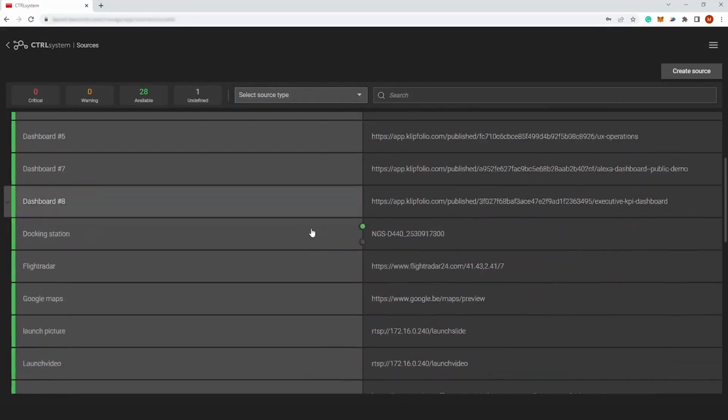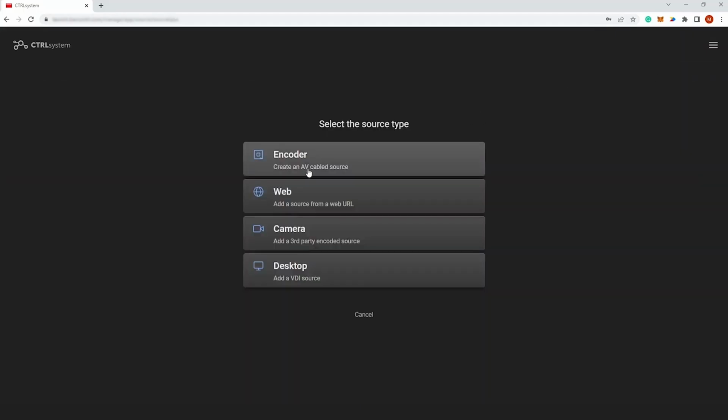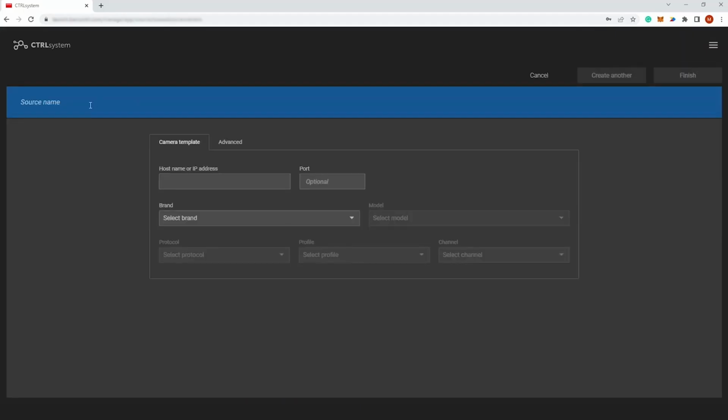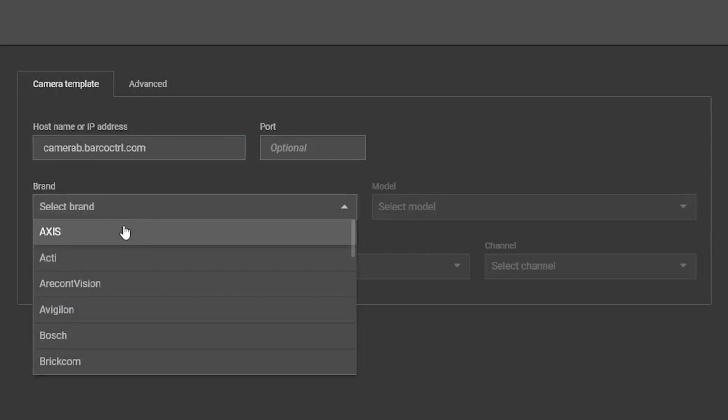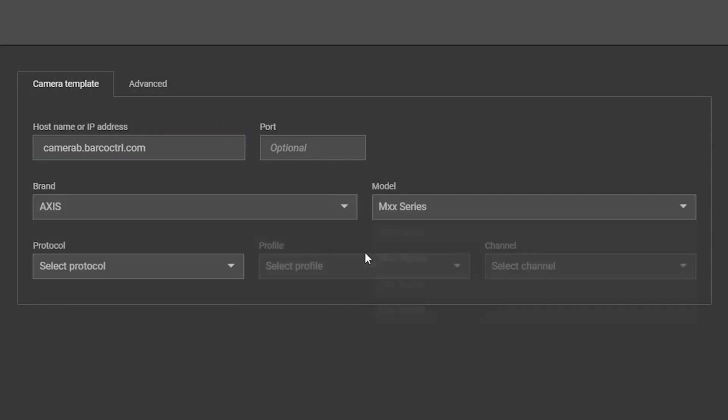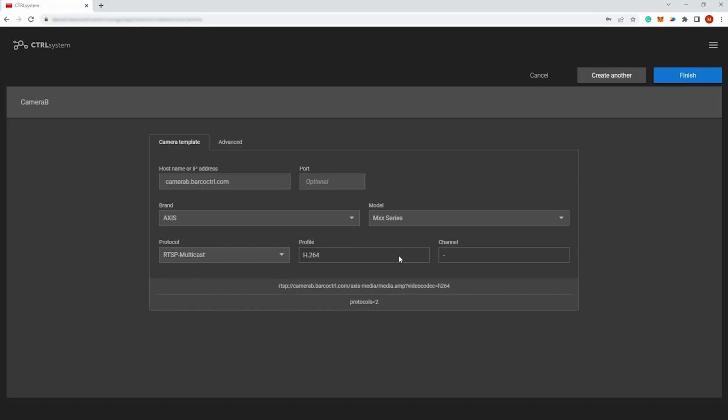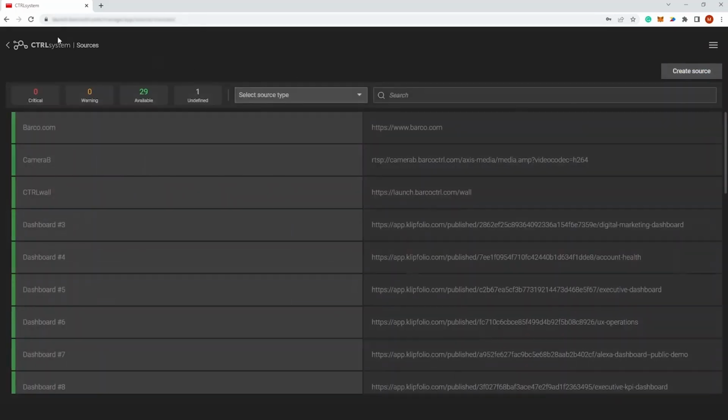There's one more thing that I would like to show you, and that's the creation of a camera source. So on the camera, I'm going to call this camera B. It's the camera that's sitting here on this rail mount. It's called camera b.barcocontrol.com. It's an access camera. It's an M series, and I'm going to use multicast. There you go. Sources created.